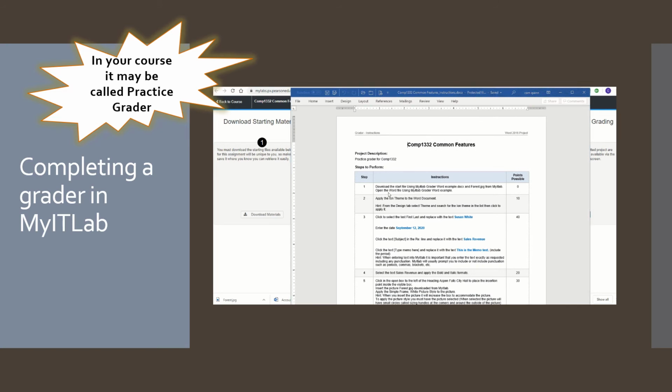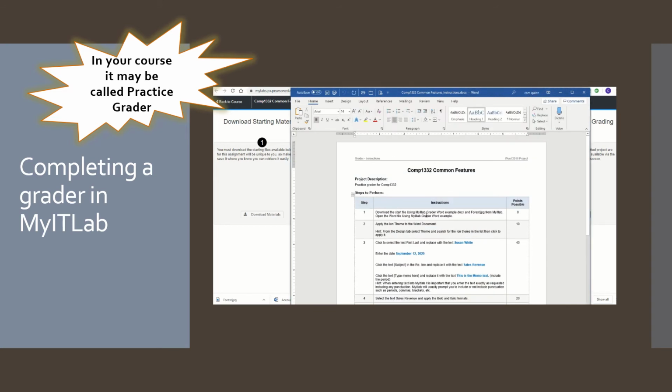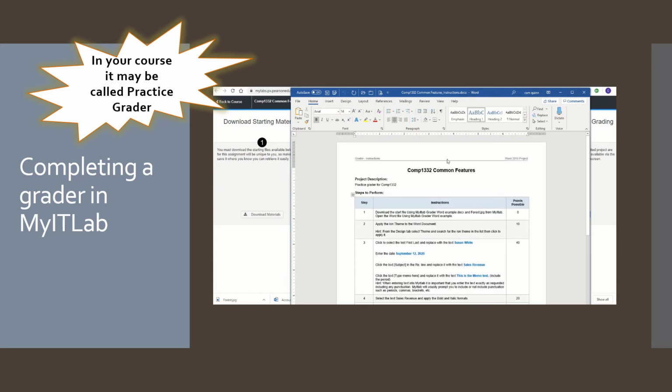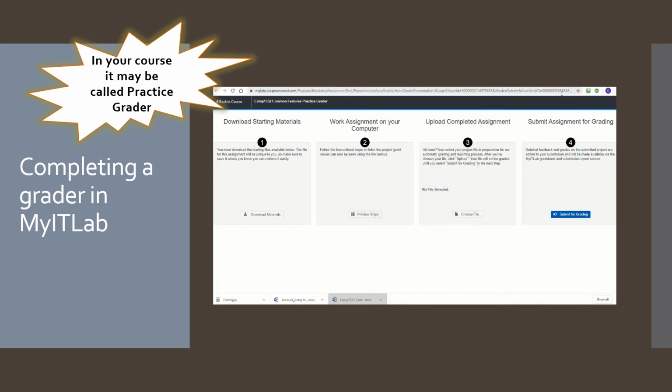So it says the first thing you do is you're going to download the start file using MyITLab Grader Word Example.docx and the picture from MyITLab, and then open the Word file. Then we're going to apply a theme. There are hints in here. You're going to do some other options. So you're going to do these 5 different things, and then you're done. Okay, so I'm going to minimize that for right now.